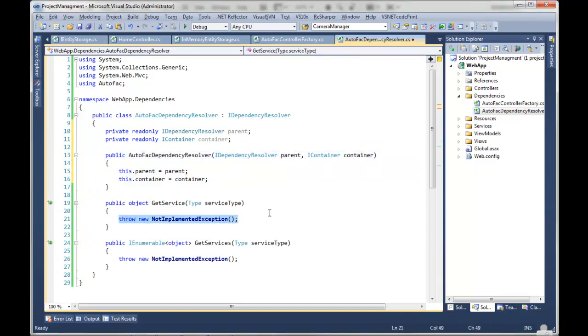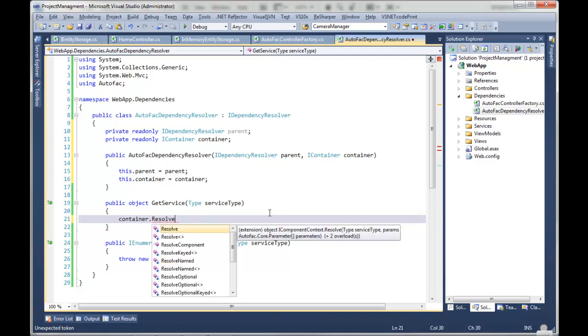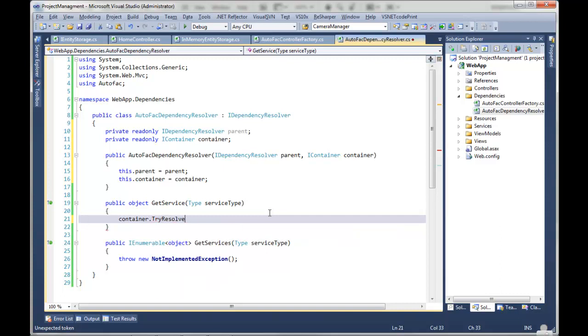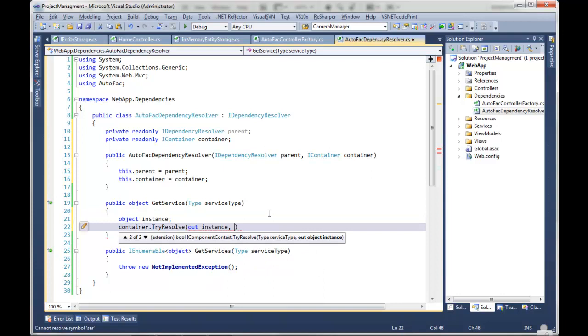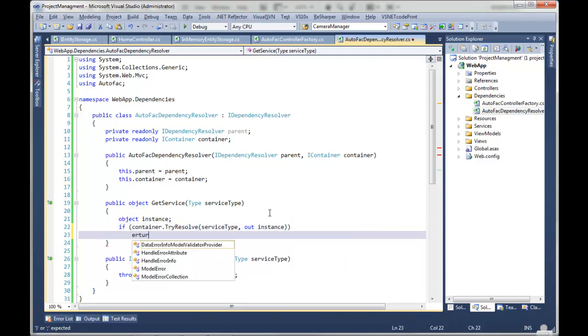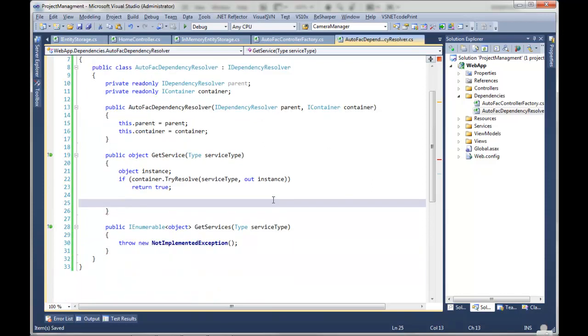GetService is just going to call resolve on our container. Actually, it's going to do this. It's going to TryResolve, that's what we want. TryResolve out object instance, service type. If that works, then return true. Otherwise, return parent.GetService with the service type.